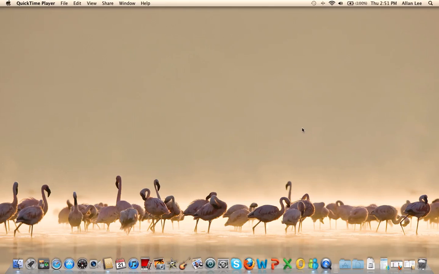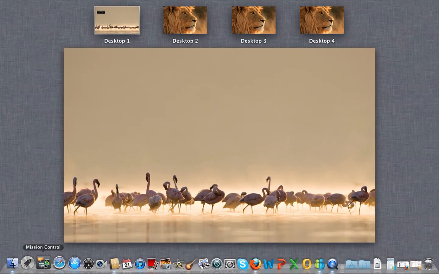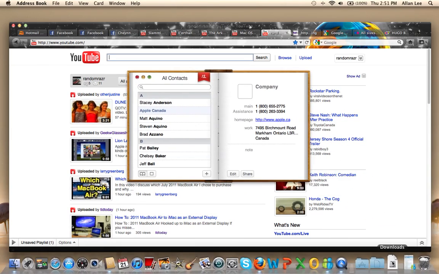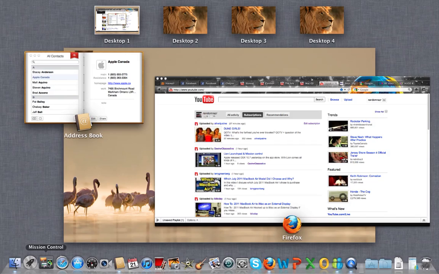Anyways, one of the first cool new features is that before we had Spaces and the other one, where you swipe on the trackpad and it pushes all the windows to the side. They kind of combine those two things into what they call Mission Control. So when you have, say, a couple of windows open, like Firefox and the address book, and you open up Mission Control, just like Spaces, it shows all your windows that are open.